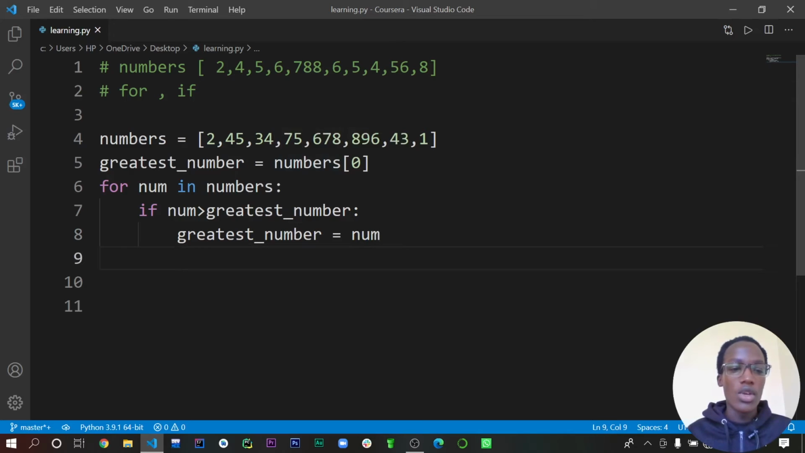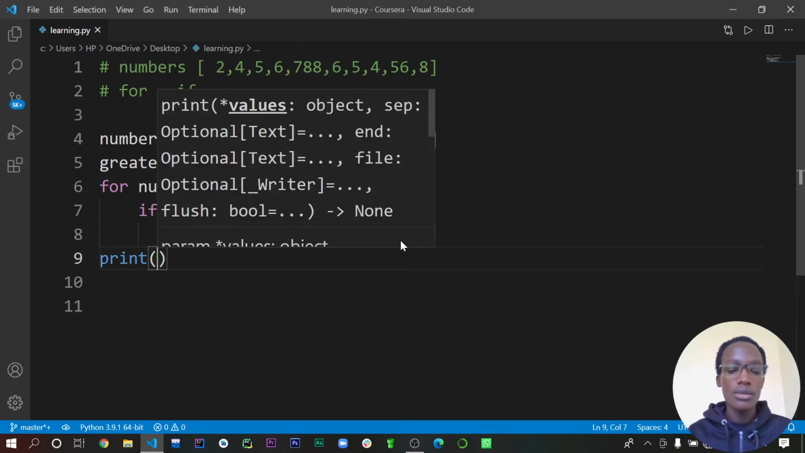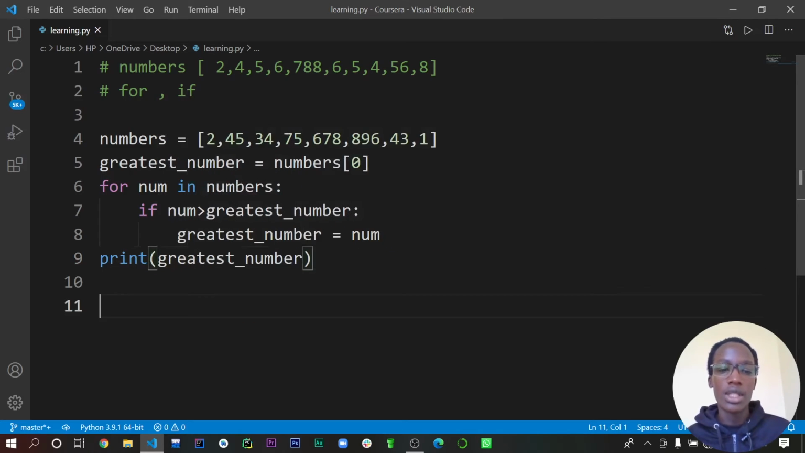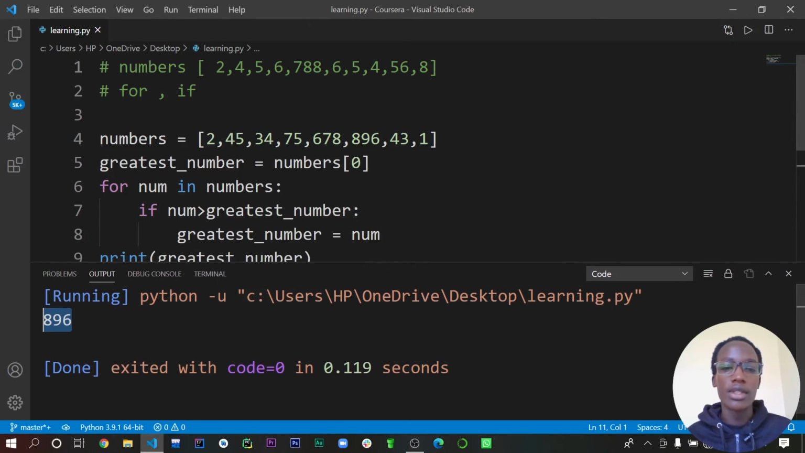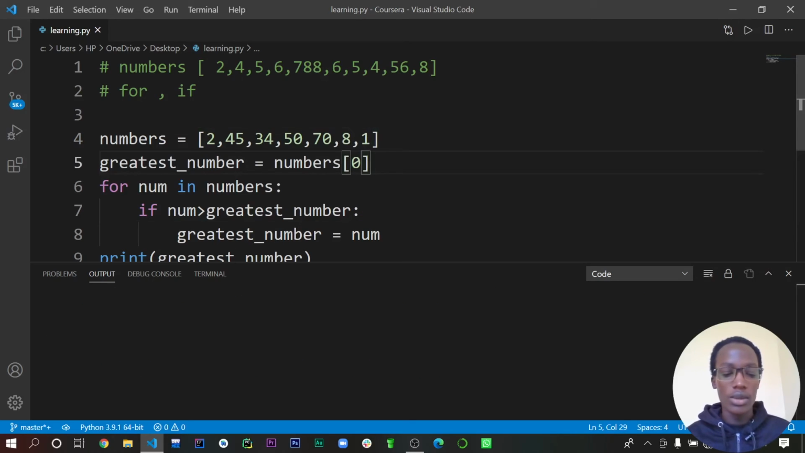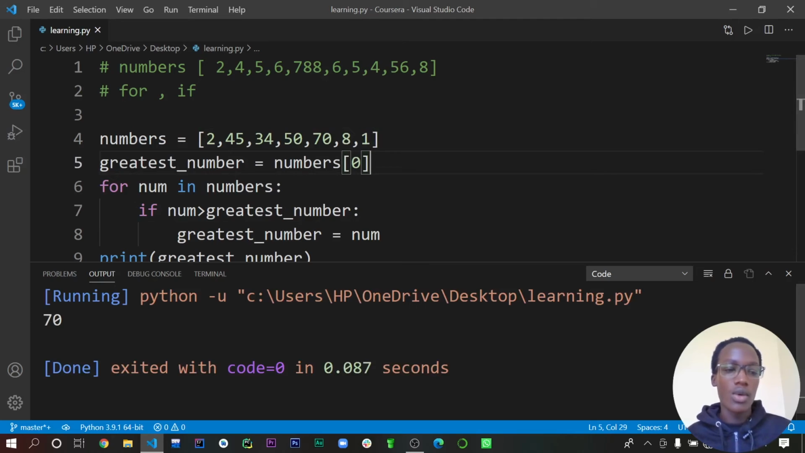So we are going now to print this. So we're going to say print greatest number. So let's run and see what happens. So we find that the greatest number now becomes 896. So let's say now we have different values. So let's say 50, then 70, and maybe 4. So if you now run the program, let's see what will happen. Well, we now have 70.